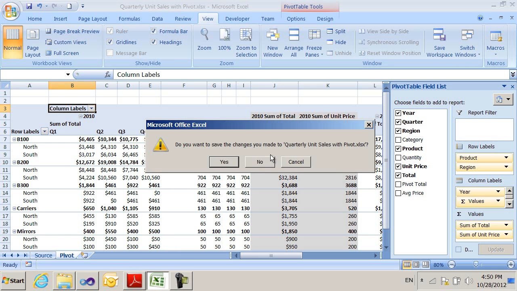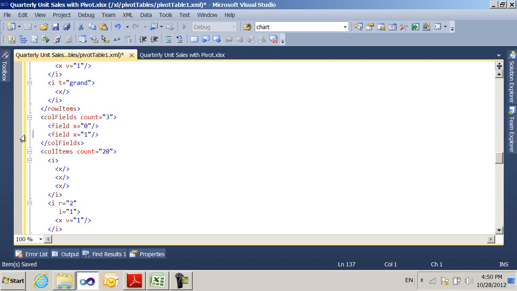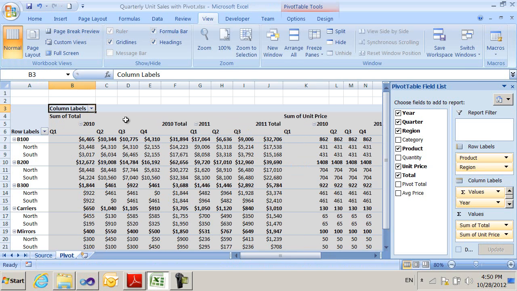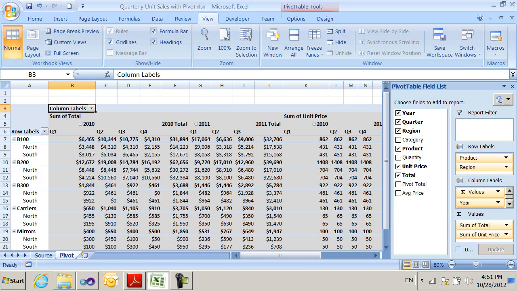Then I can also go back and shift it up one more. And now it's at the top. It's the first thing. It's the sum of total, sum of unit price, then year, then quarter. So you can see how the order of the field values within column fields and row fields are going to change the hierarchy in the viewed spreadsheet. So it's changing the layout.